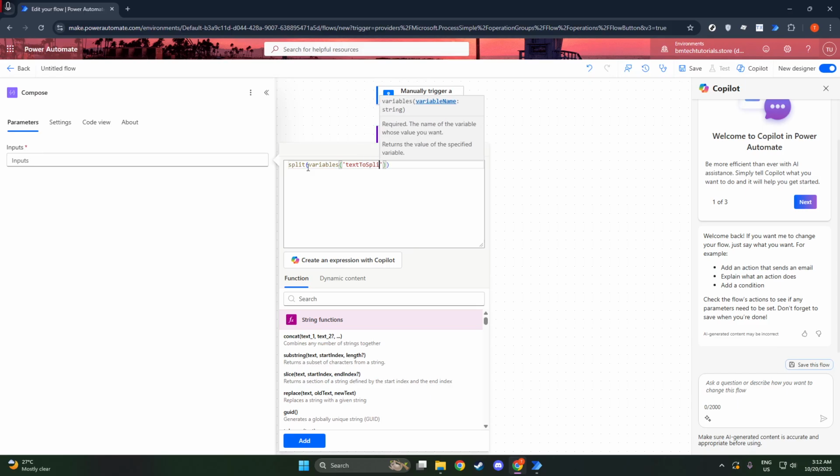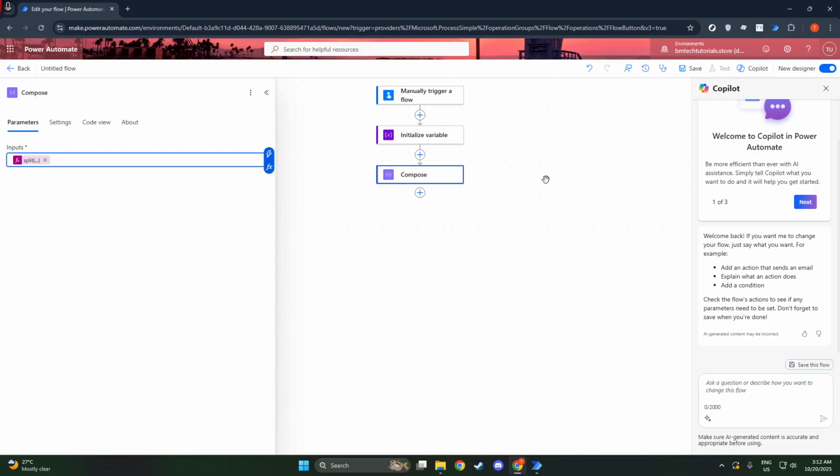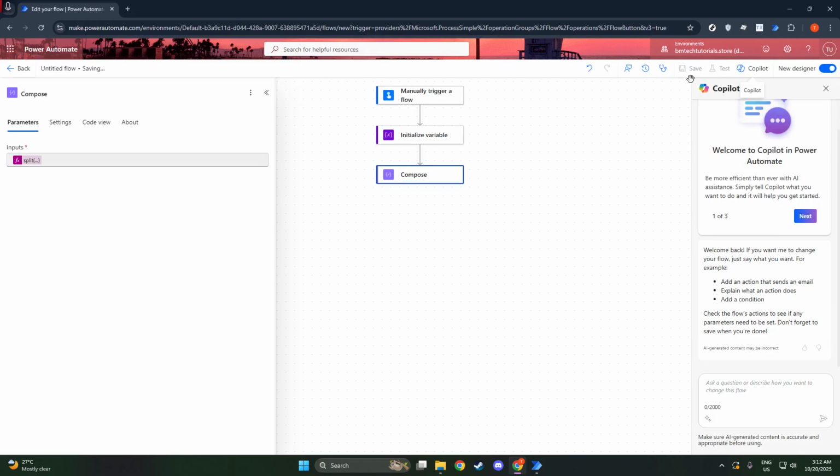There you have it. You have successfully created a flow in Power Automate that uses the split expression to dissect a string into manageable parts. This can be incredibly useful for further automating tasks, processing data, or organizing information efficiently in your workflows. By following these steps, you've not only learned a valuable skill, but also taken another step towards mastering Power Automate.